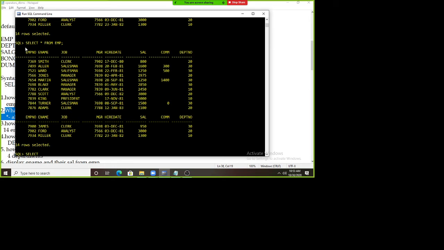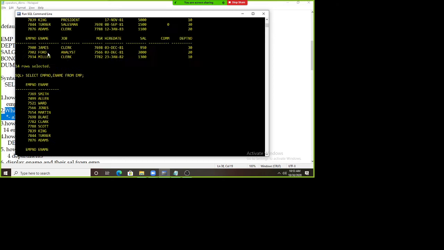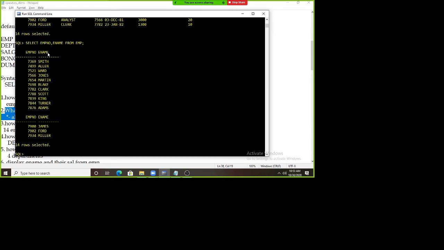So what is the column name here? Employee number. I give employee number, comma, and what is the next column name? Employee name. From which table? From EMP. Now I am able to see only the specified column values. So I specified one column, employee number, and the other one is employee name.